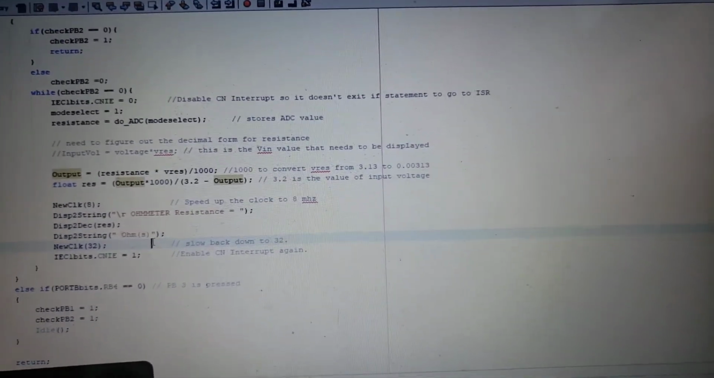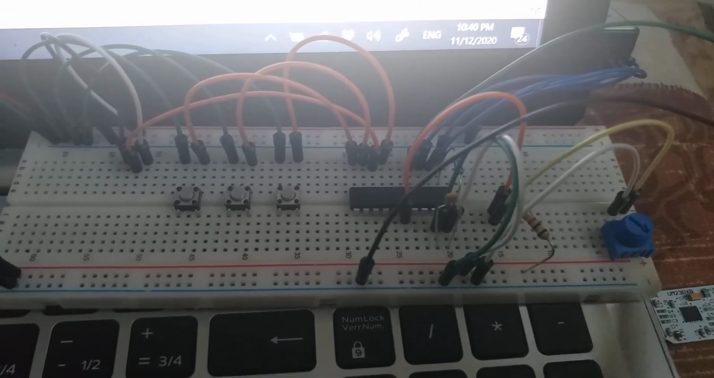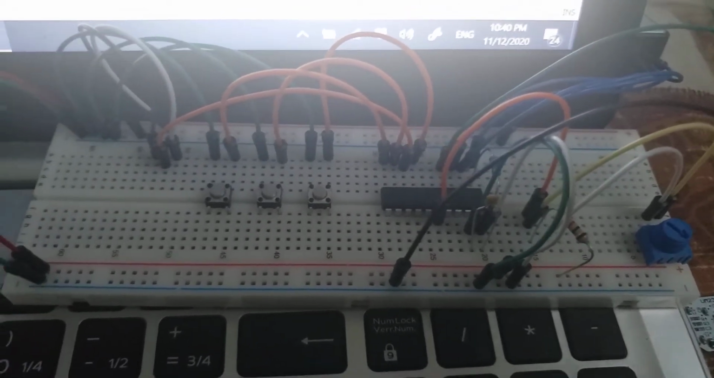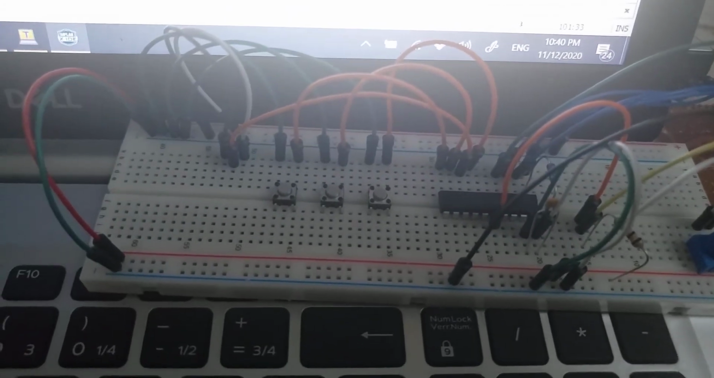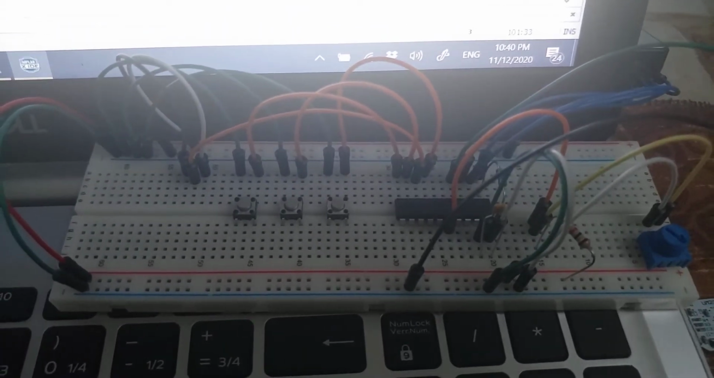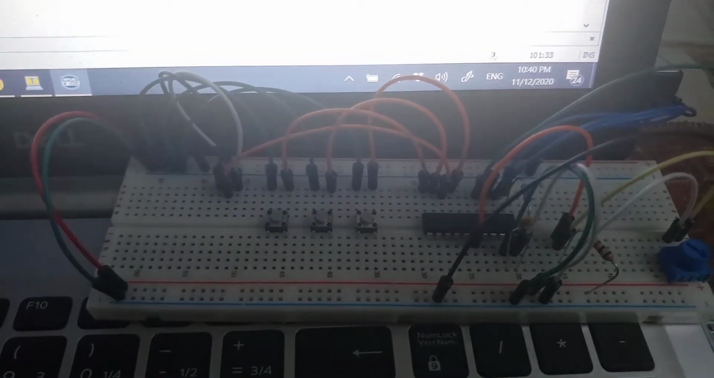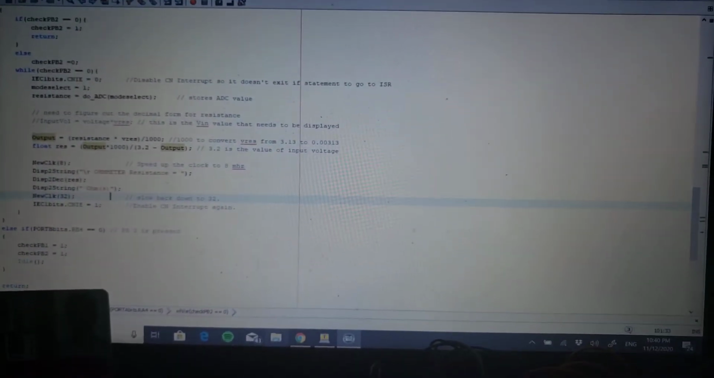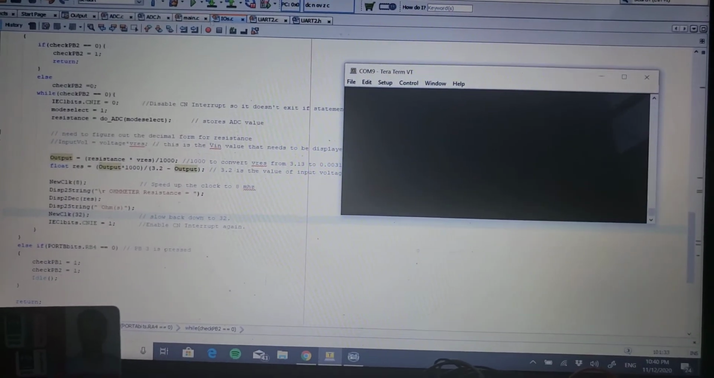Now let me show you my breadboard. So this is my breadboard, and this is a potentiometer. The blue device is potentiometer, which will be used to calculate resistance and voltage simultaneously. We will change the connections, and let me pull up Terraterm, build the project.